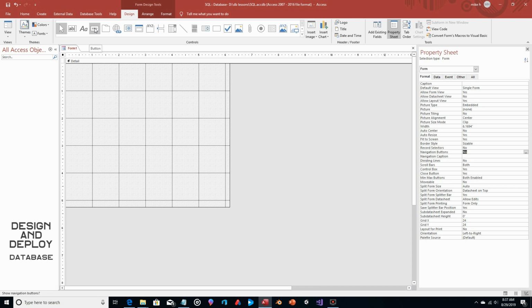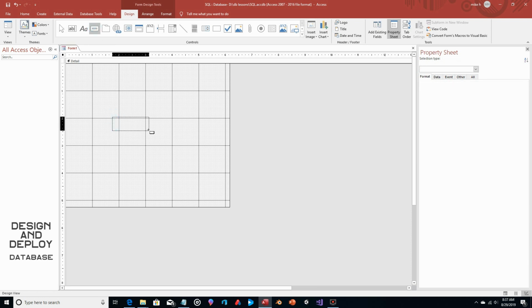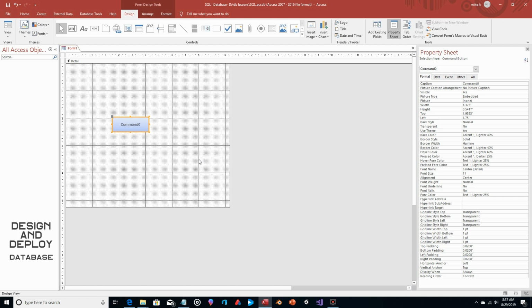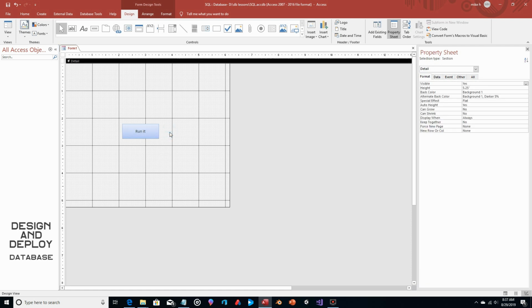Now we're going to click on button, left click and drag, and it really doesn't matter what size the button is. You get a standard Windows warning, you can just click on open, and then we cancel out of this because we don't want to use a wizard. We want to manually attach the code. If you want, you can change the caption. You just highlight it and we'll say run it, execute. That gives us the basic way to execute the code.